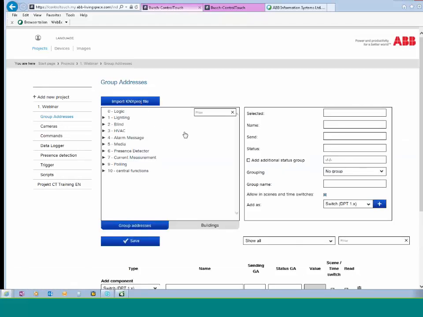In our case, I also want to add some scenes. Maybe your electrical installer has already defined several scenes in the ETS projects. You have a lot of possibilities for how to organize the scenes. First, you can say, okay, I have some scenes stored in other KNX devices, in some actuators like this.